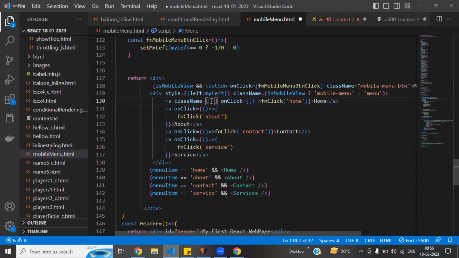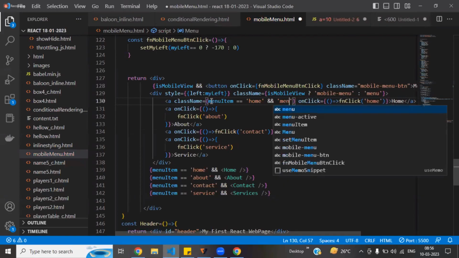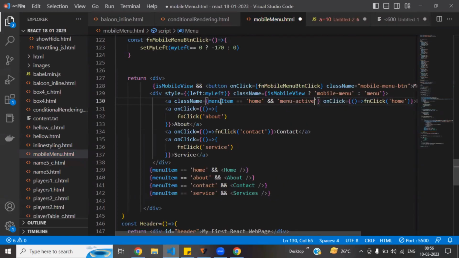Okay, in this case backticks are not required. Backticks I can use in the balloon game. Normally you can write it. Menu item equals home. Then at that time I want to add which class? The menu active class. Whenever the menu item is home, then only add this menu active class. Yes or no? Come on.